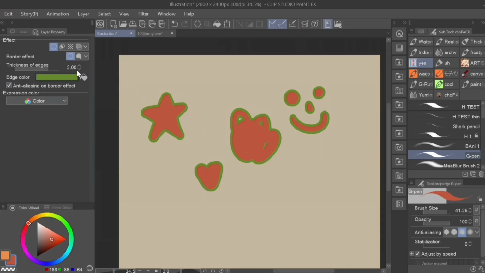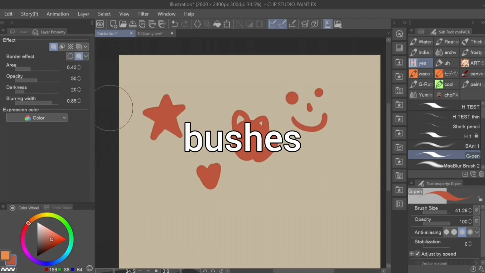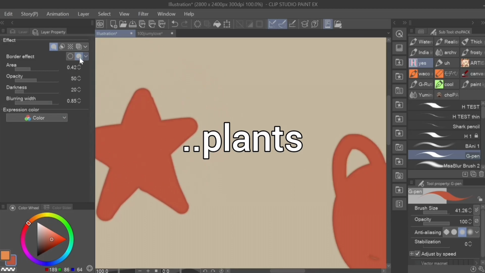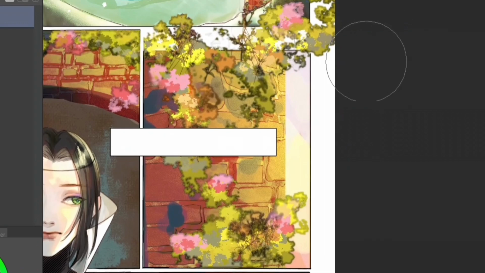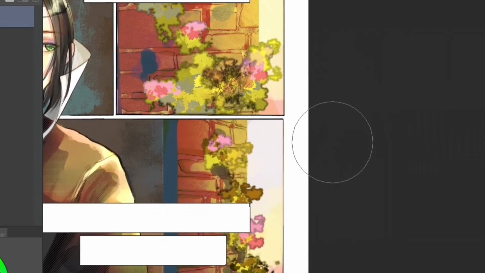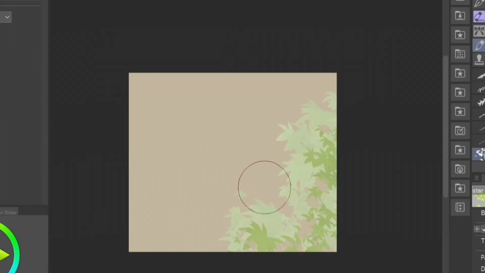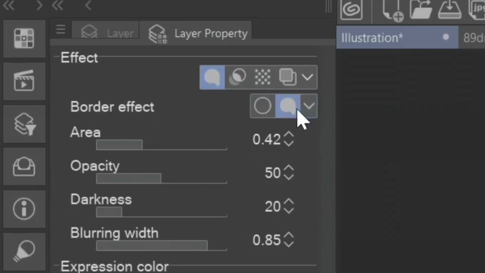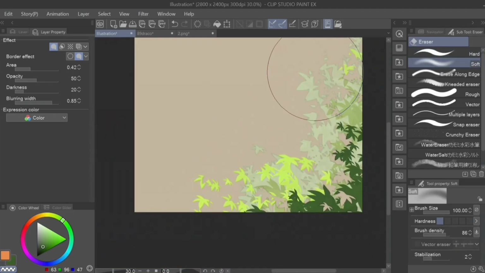Anyway, I found that using watercolor edge to greeneries, like leaves, bushes, trees, plants, they work very well. Here, as you can see, I've used them a lot for backgrounds for my previous drawings. What I do is just use a brush I like, draw with random colors, and activate watercolor edge. And I like to erase some parts with an airbrush to make it a bit more to my liking.